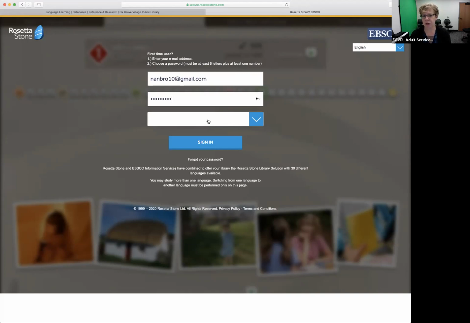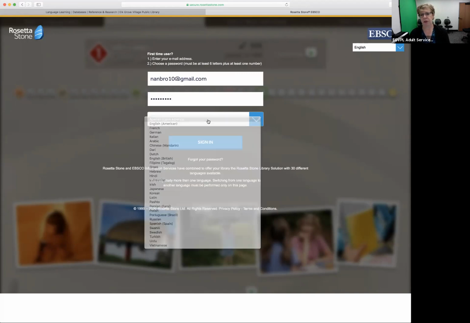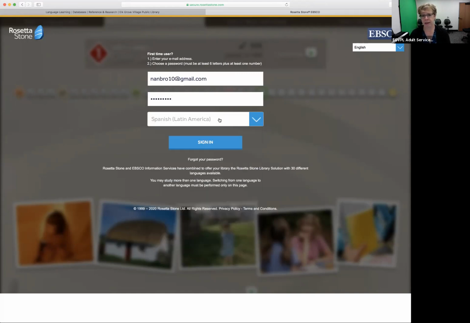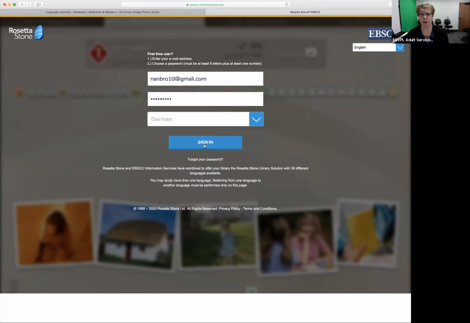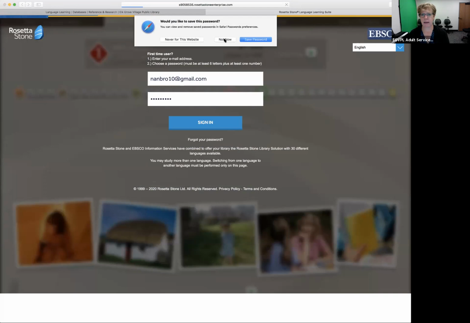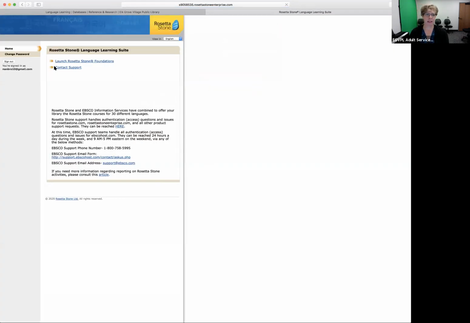And this is where you would be choosing your language to learn. They do offer 30 languages, and I'm going to go with German, just to show you the differences between Rosetta Stone and Mango Languages. You can change your language to something else if you decide you want to learn a different one. You have to log out and then sign back in to do it with Rosetta Stone, but you can do that.